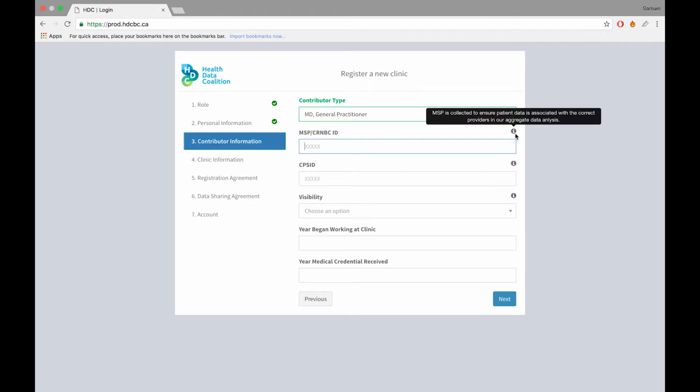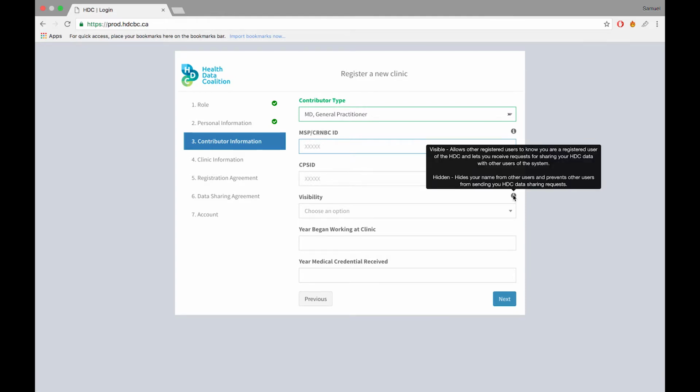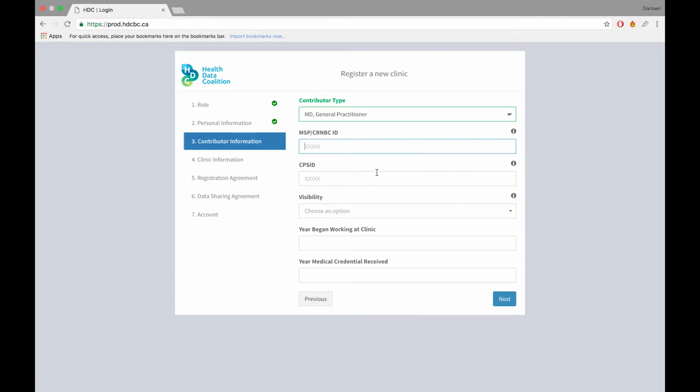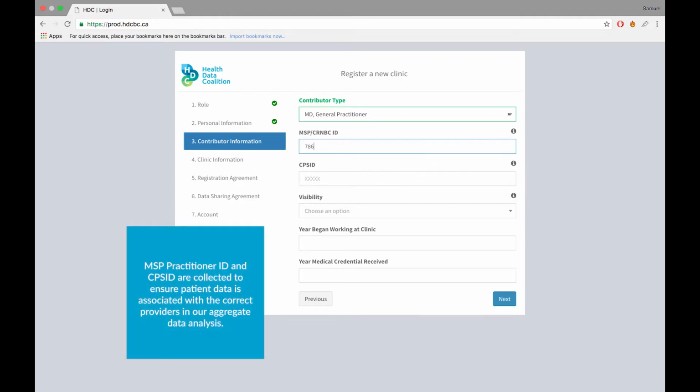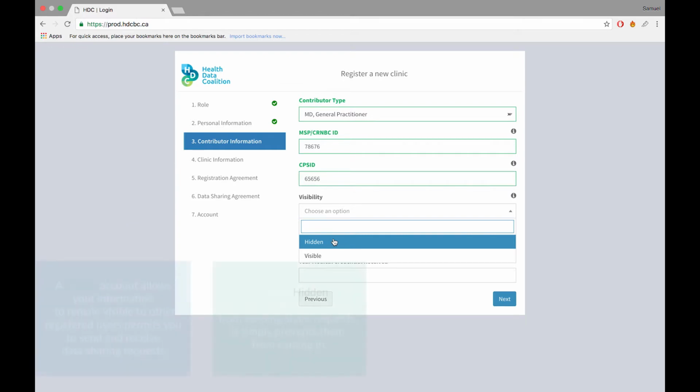On this page, it is important to note the I within the gray circle on the right side of the screen. Simply hover your mouse over the I and you will receive a short description and rationale for the requested information. We will start with the MSP Practitioner ID, followed by the CPS ID, tabbing down to our visibility option, where we have two options to choose from.